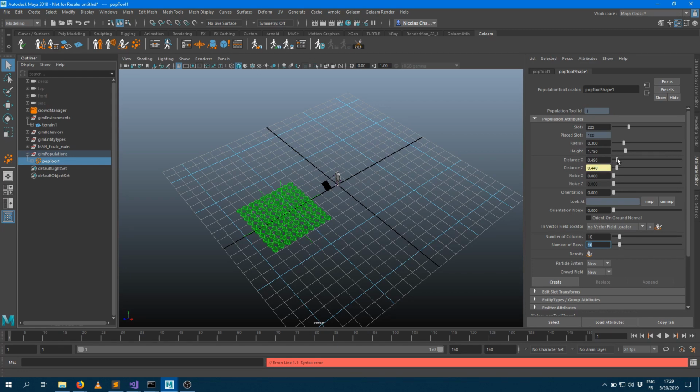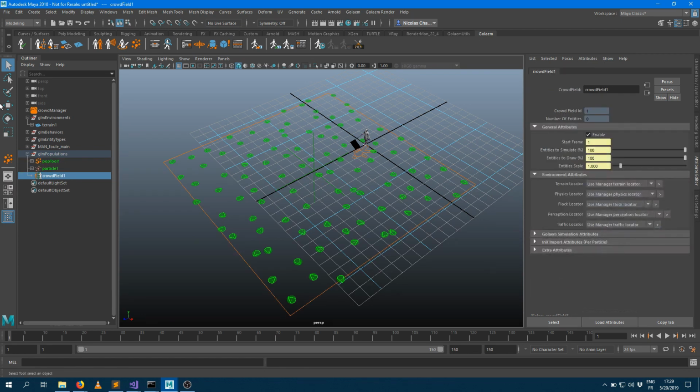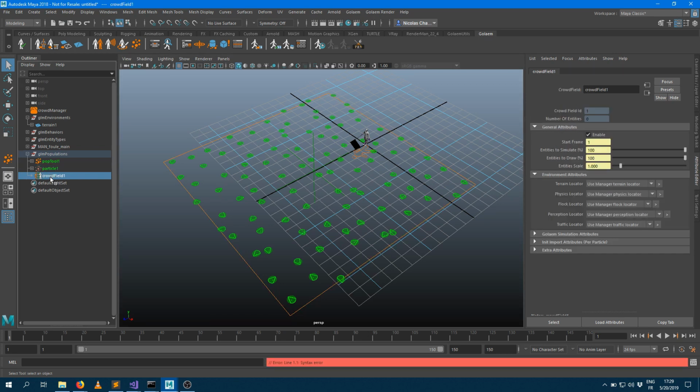I can also change the distance between my characters. To make it more organic, I can noise that distance. I can also change the orientation for my characters, and I can also noise that orientation to make sure that they are not all looking into the same direction. And whenever I'm happy with this, I just press the create button. When I press the create button, it creates new nodes, a particle system, and a crowd field.